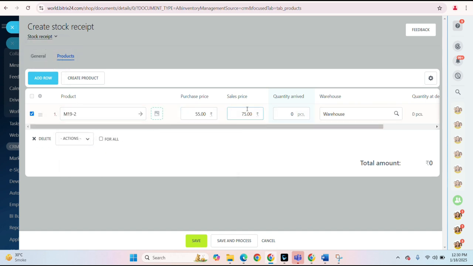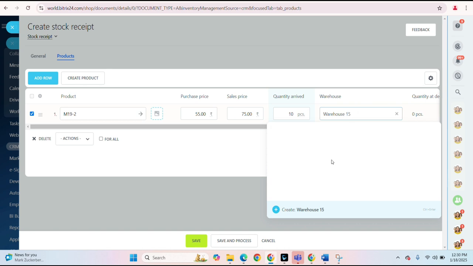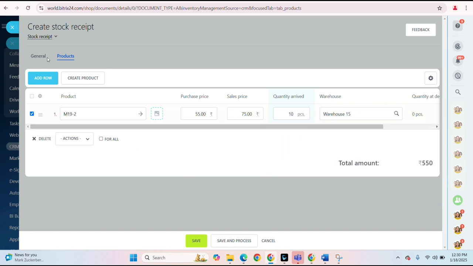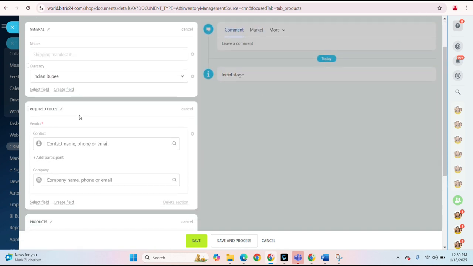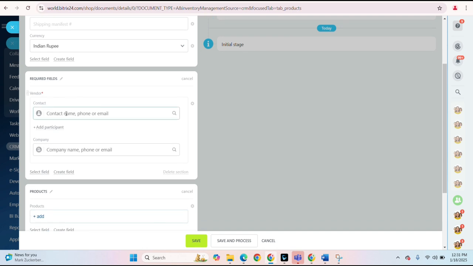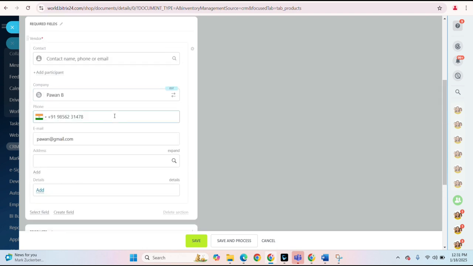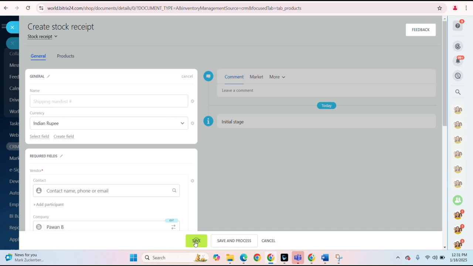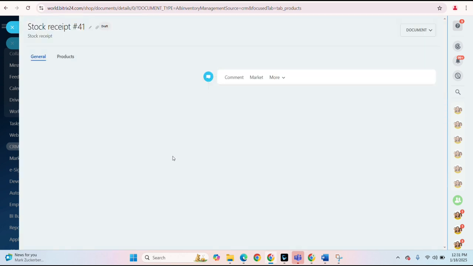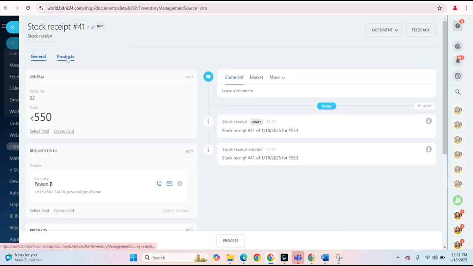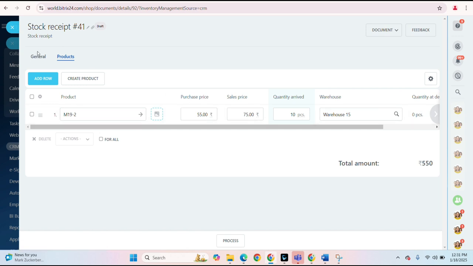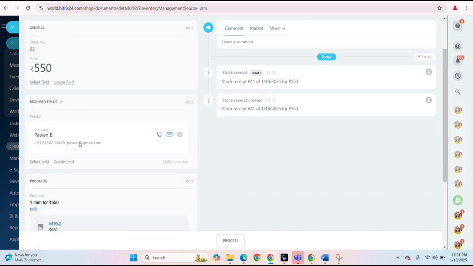For that particular product, you just need to add the purchase price, sales price and the quantity along with the warehouse option. So when you add the warehouse quantity and everything, in the general, you will see the options over here, that is the vendor option. So in the vendor, you just need to add the contact of that particular vendor along with its company details. So once you click on the contact and company and you click on the same, so when you see, this stock receipt is created over here with the product name along with the vendor option.